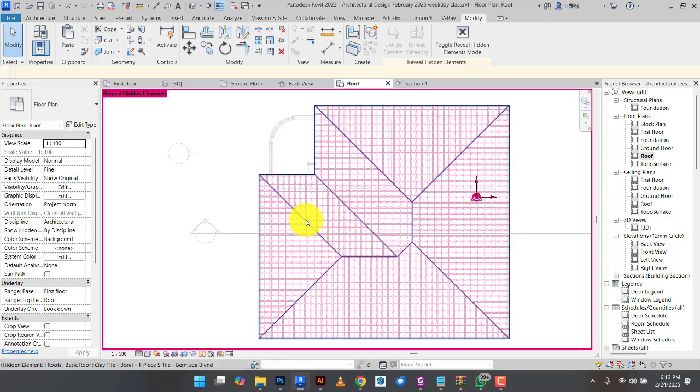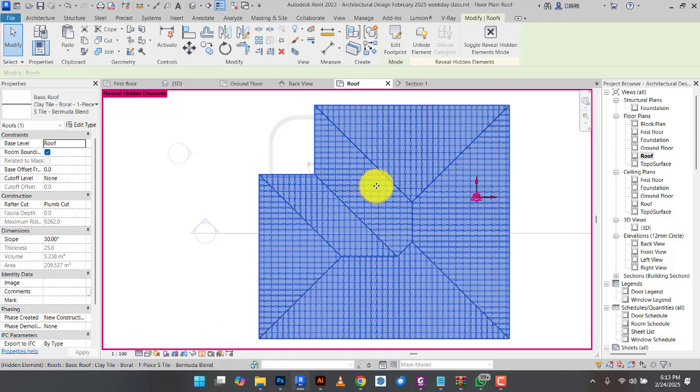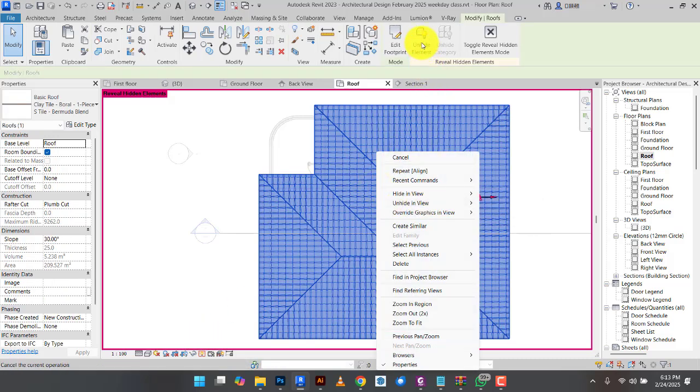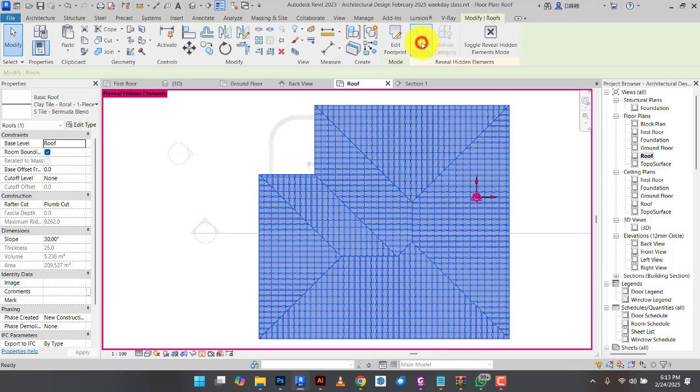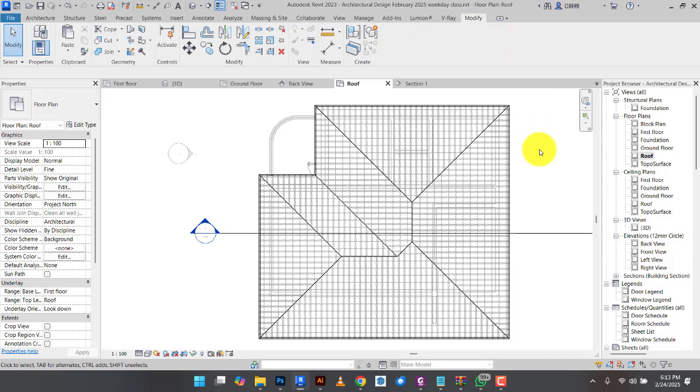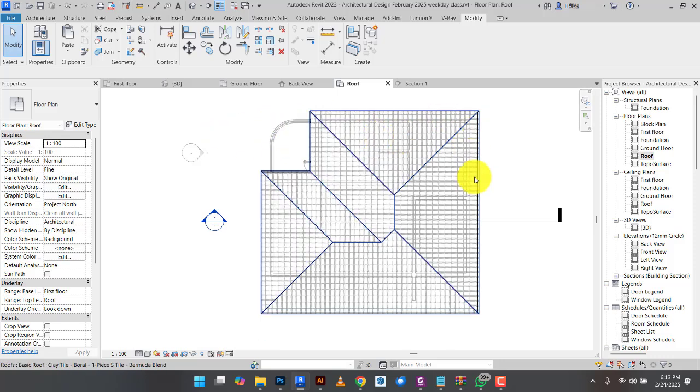So click on it, right click and select unhide element, or you can click on unhide here. And you click out, then it comes back. Then you can hide the underlay so you don't see what's under. Underlay, choose none. You can only see this.